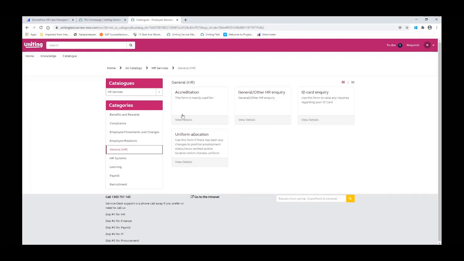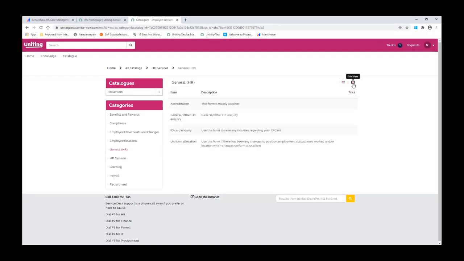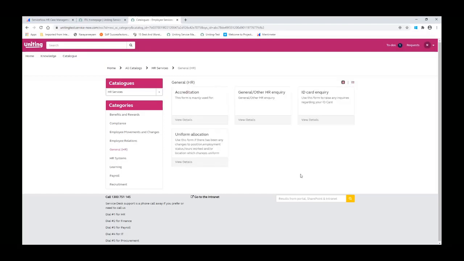Don't worry if your layout looks a bit different than this. You can change the layout by clicking on the card view or the grid view. More importantly, the items listed in both views are exactly the same.